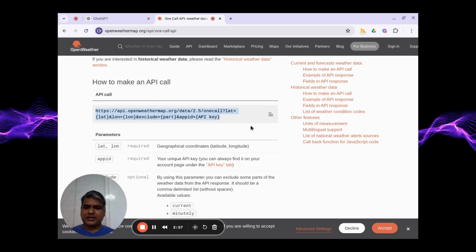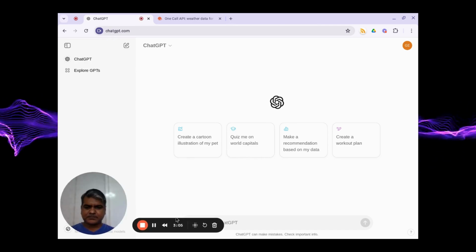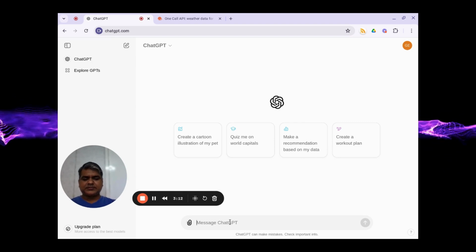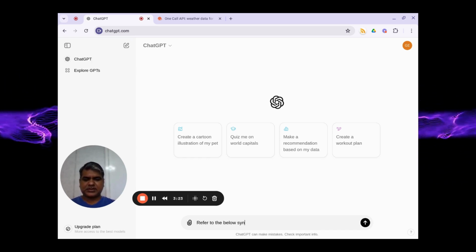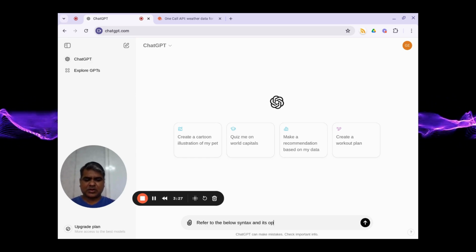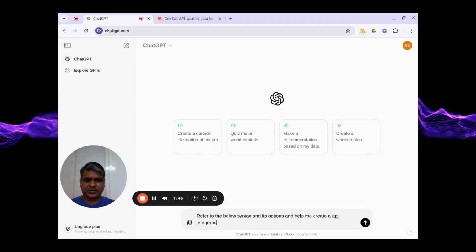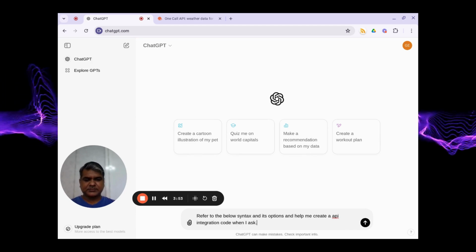And I'll go here, and what I'll do is write: refer to the below syntax and its options and help me create API integration code when I ask.